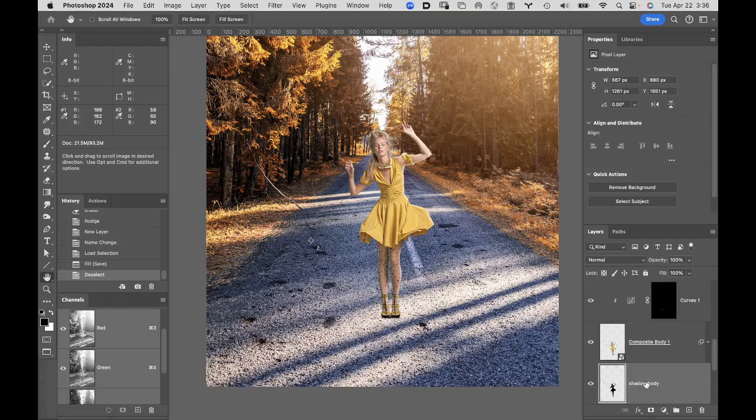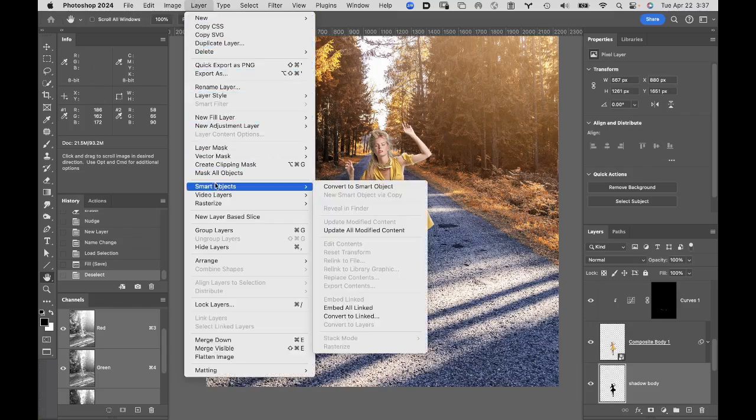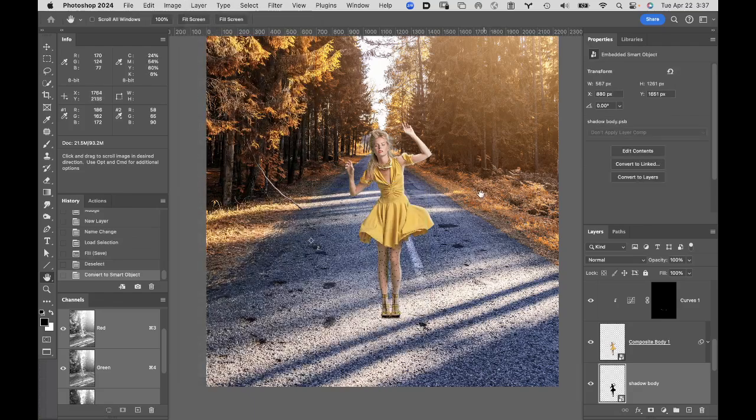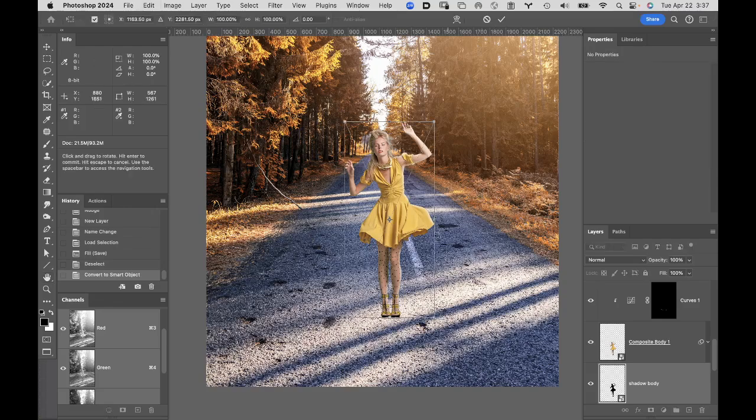And then with this shadow body selected, I'm going to go ahead and make this a smart object so that if I screw up the transforming, I can go back and redo it. So make sure shadow body is selected, up to the Layer menu, down to Smart Objects, and convert this to a smart object. And then Command T to bring up the transform dialog box.